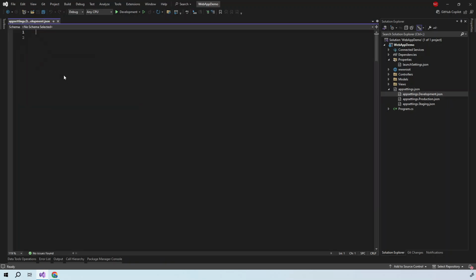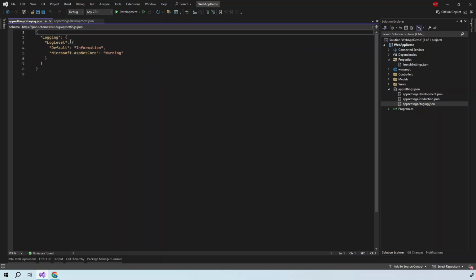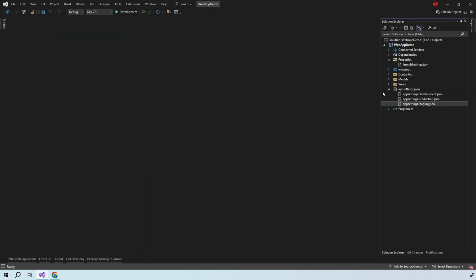I will go to the development. I will change this to development. I will do the same thing on staging. Perfect. I will close the files. Now I will go to the controllers folder. Then I will open up the home controller.